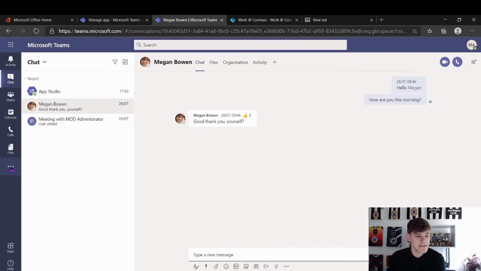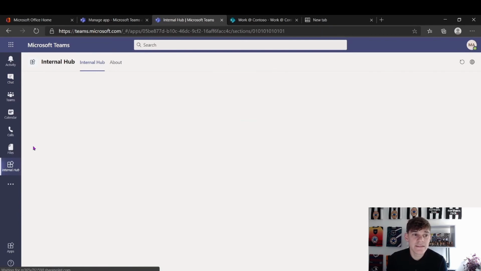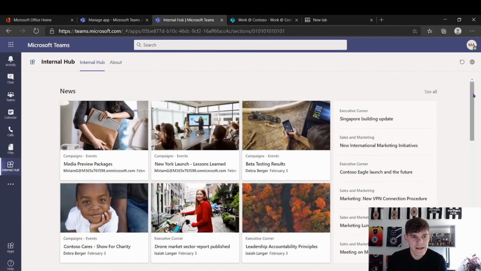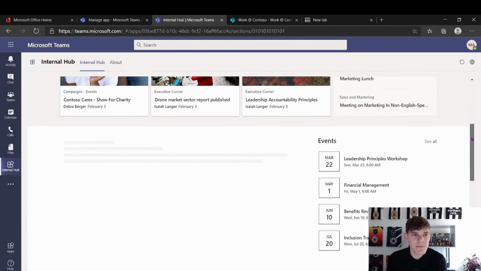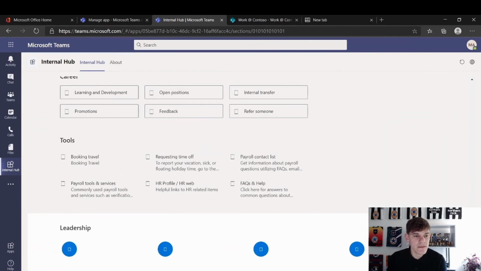So if we look in Teams now and I go into my apps, we can see now I have that new app, the internal hub. If I click onto the internal hub, then hopefully it will load. There we go, a bit slow at loading, but our SharePoint page now is accessible within Microsoft Teams.